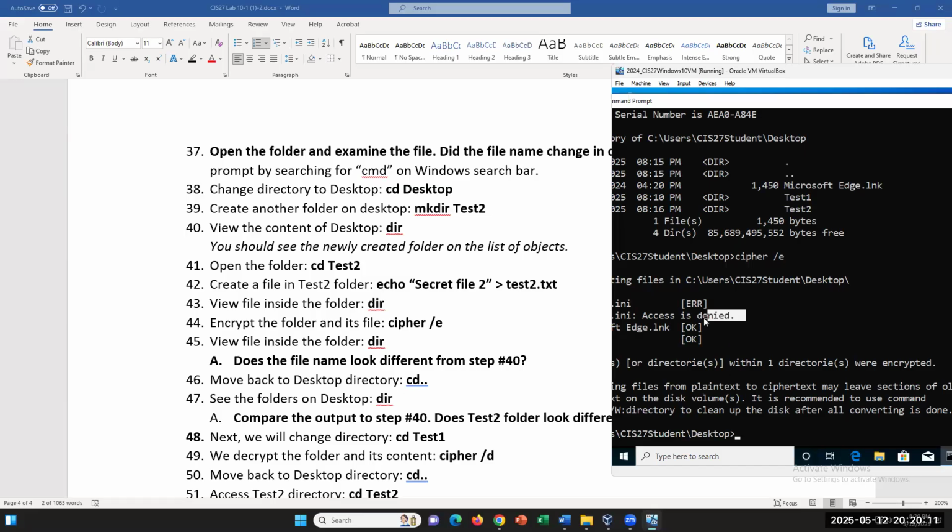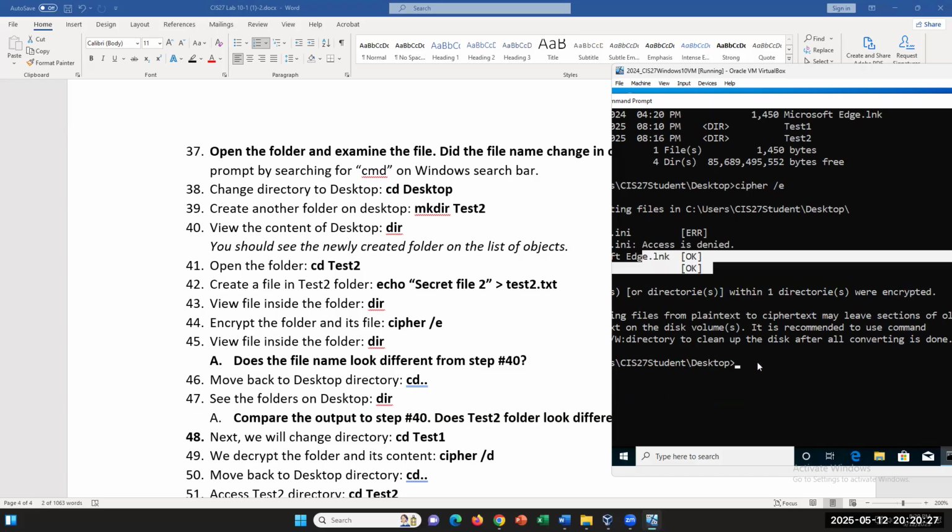It tells me that if I try to encrypt everything on my desktop, you notice that it says access denied on certain things, because that will be system level, but it's able to encrypt some directories. It's recommended to use a certain directory or the volume or disk. So if you're trying to encrypt everything on your desktop, some stuff you're going to get denied, of course.